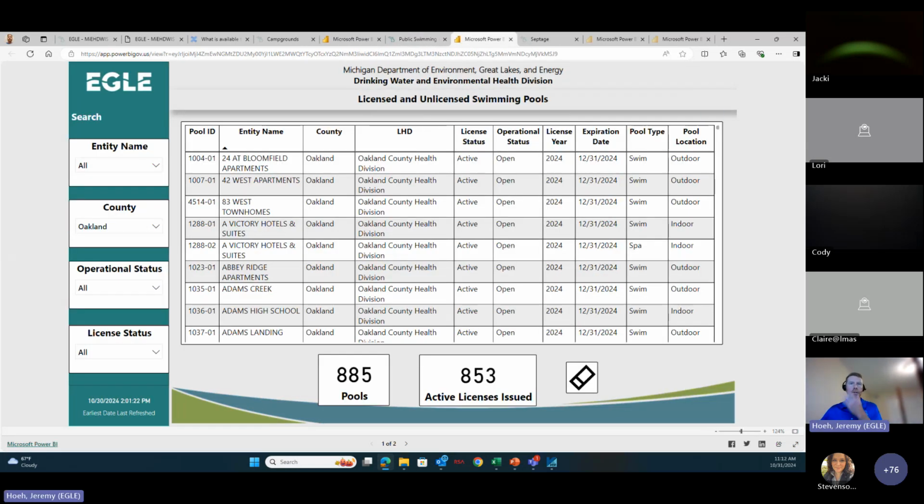Here's the pools one. I set this one to Oakland County. And this one's a little bit different in that it's active swimming pools. So it's going to show licensed and unlicensed as well. So you can see the total list for Oakland County is 885 pools, of which 853 are actively licensed.